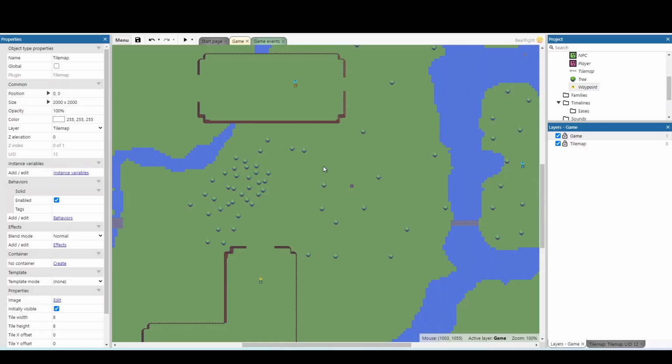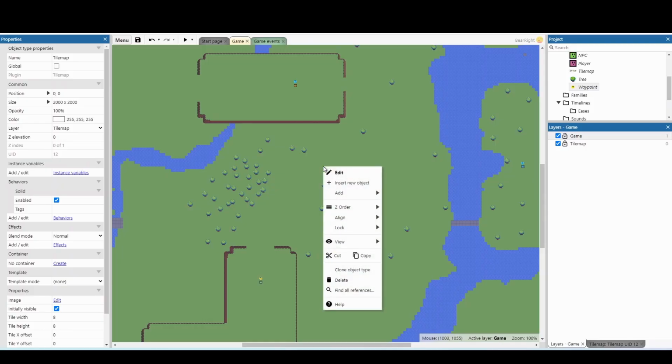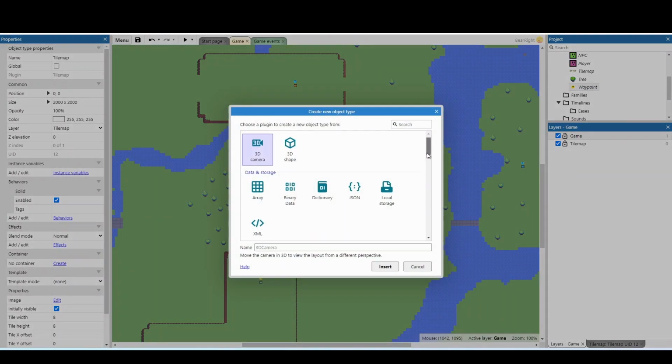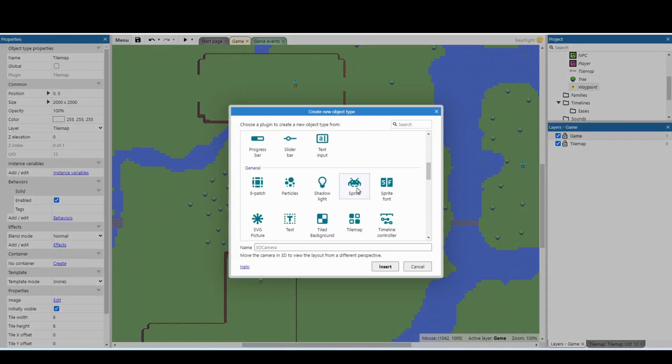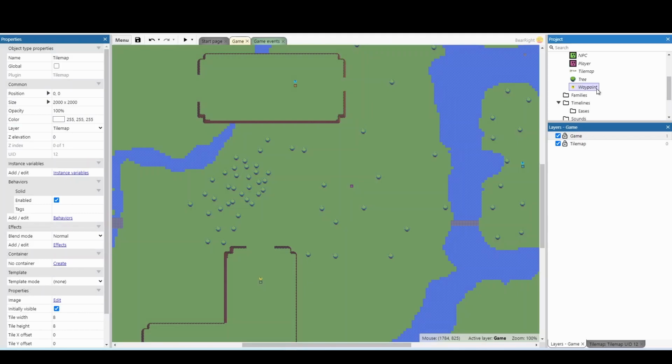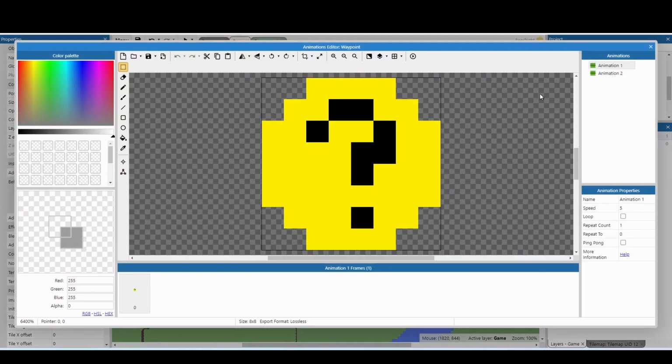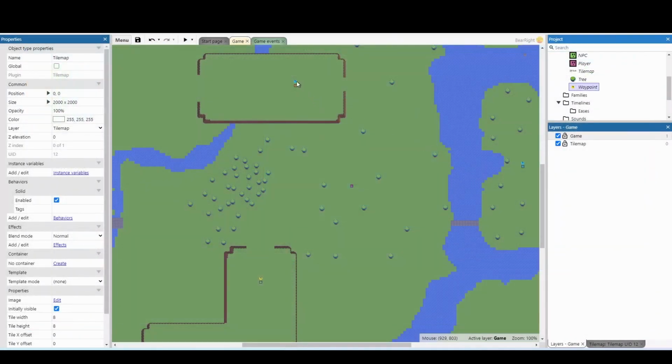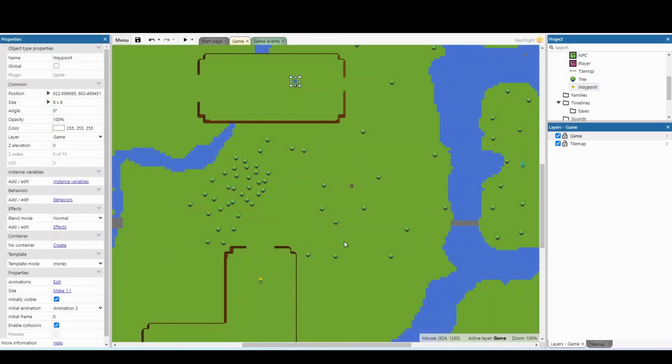So step one is to actually create the waypoints. This is done by just pressing insert new object, scrolling down to grab a sprite and calling it waypoint. I've already created these to save messing around with creating them in the video. I've got two animations. Animation one is a yellow, simple design, and then we've got a blue design as well for side quests. I've then placed these around my map. So I've got two blue ones, one here, and a yellow one down here being my main quest.